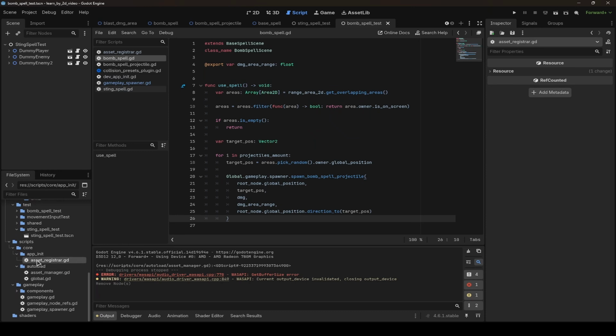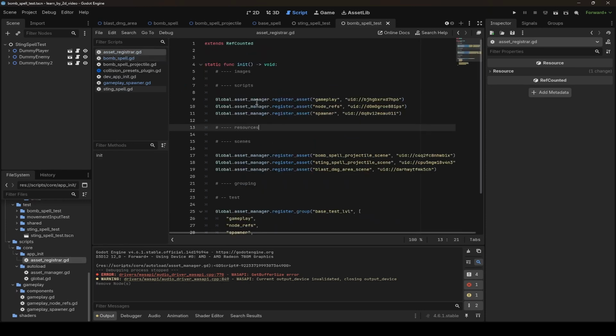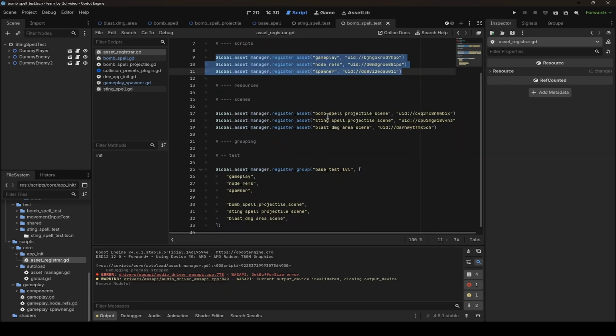Now in asset registrar we need to add to register actually all stuff we're gonna use for now. It's gameplay, node ref, spawner, those three modules. Just copy from file system their UID and paste them here. Also we need our bomb spell projectile, sting spell projectile, and blast damage area.